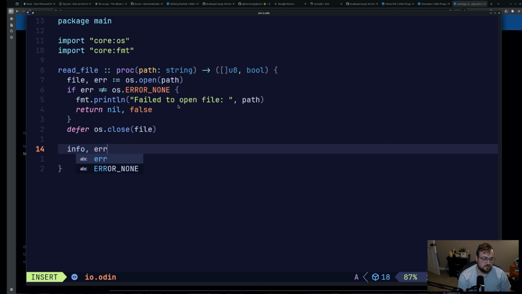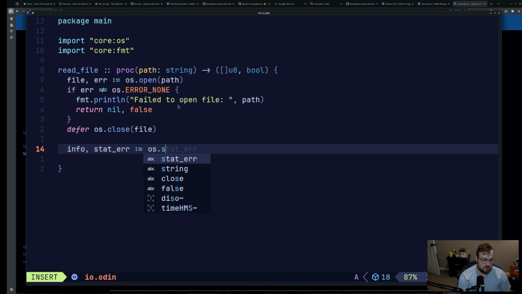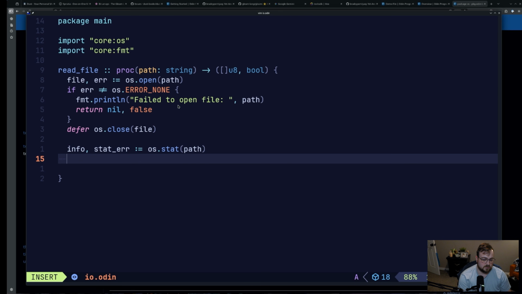So let's do some stuff here. We'll call this stat error. That might be a better name because we're going to call OS stat and stat the path to make sure that it does exist and we can stat it properly. So if there is a stat error, actually we check if it exists in the previous error set, but now we want to make sure that we can get the stats for the file.